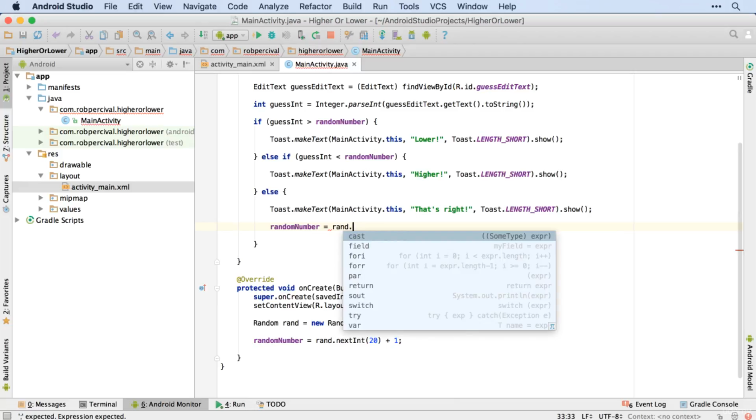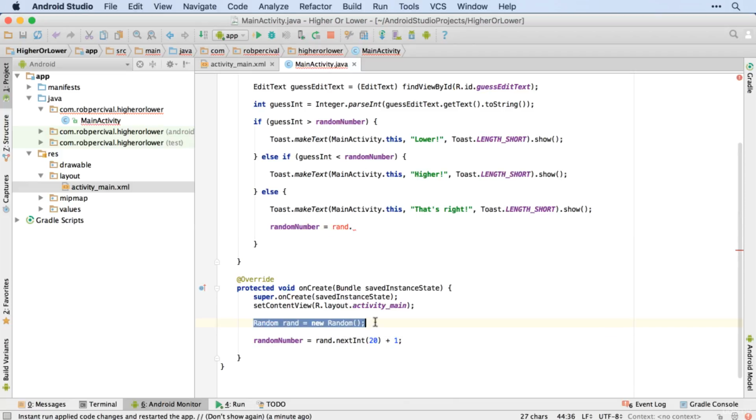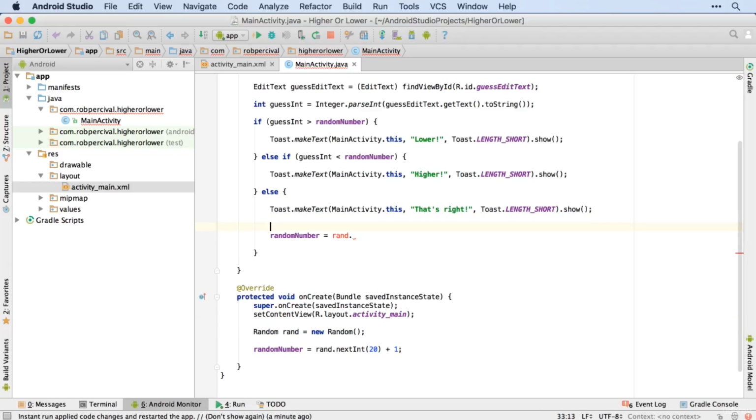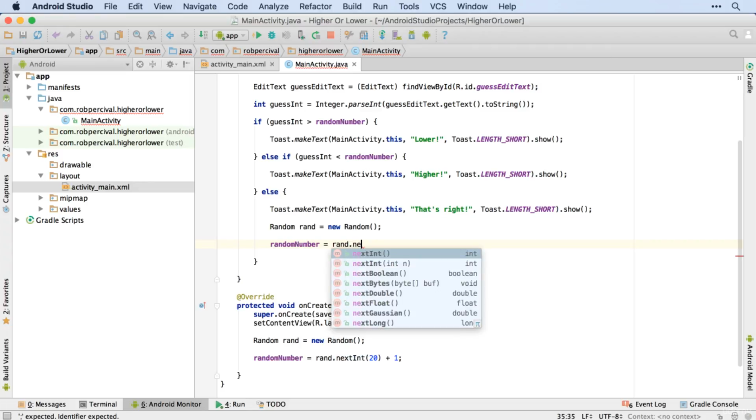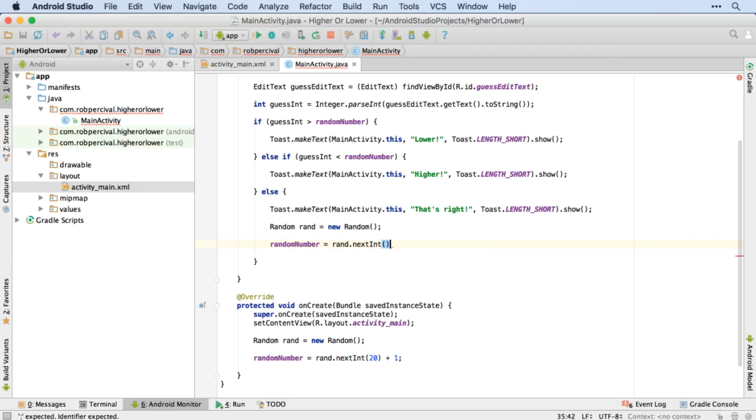So we need a new rand. So I'll just copy that over. So rand dot nextInt 20 plus 1. And let's give the user a message, something like that's right, try again, just to make it clear that they can then guess a new number. So let's try that out.